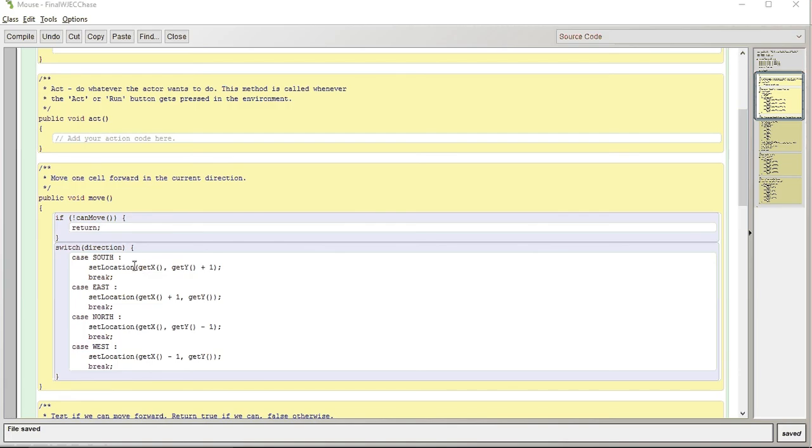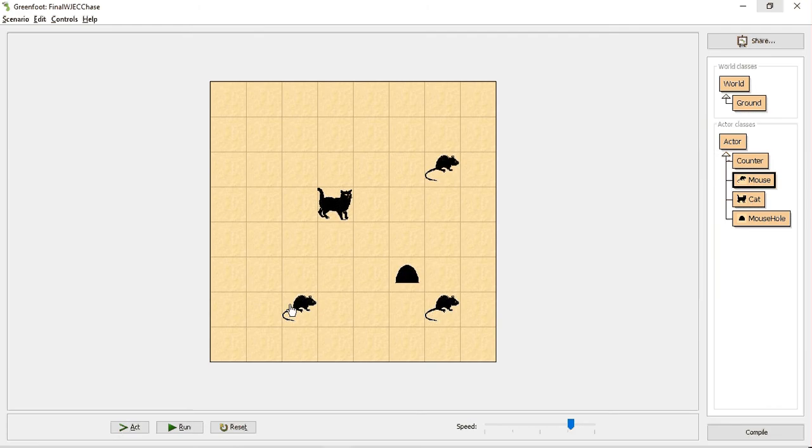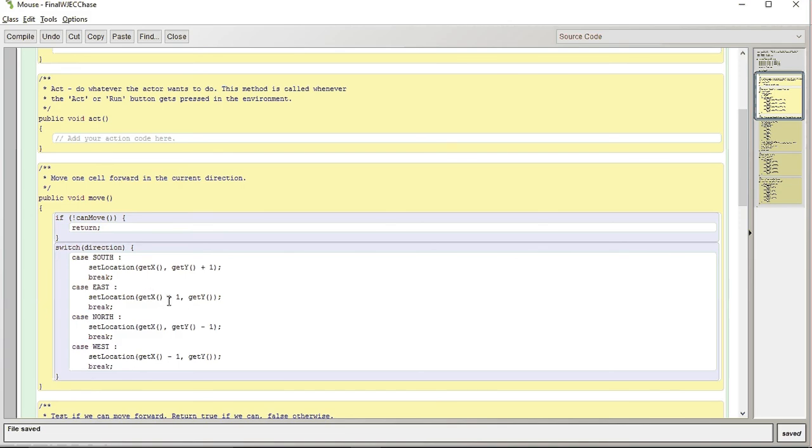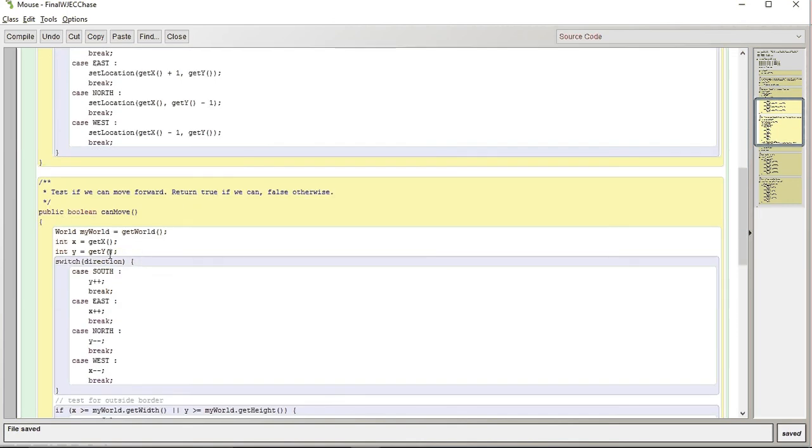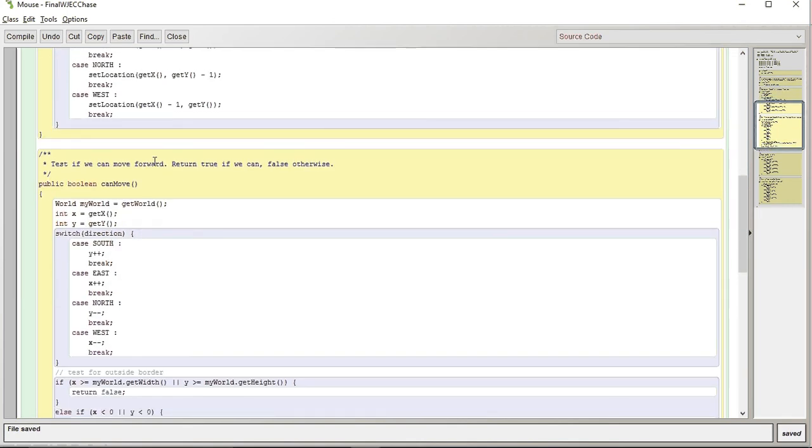The x coordinate stays the same. The y coordinate will move just one. Similarly for east, the x coordinate will go +1 going across the screen. North is going to go up the screen, or -1, and west is going to go left, therefore its x coordinate -1. We don't really need to worry about how that works, but it's nice to go through it and understand what it's doing. The can move method checks if the mouse can move. It will give back the value of true if it can move in this direction, false if it can't move in that direction.